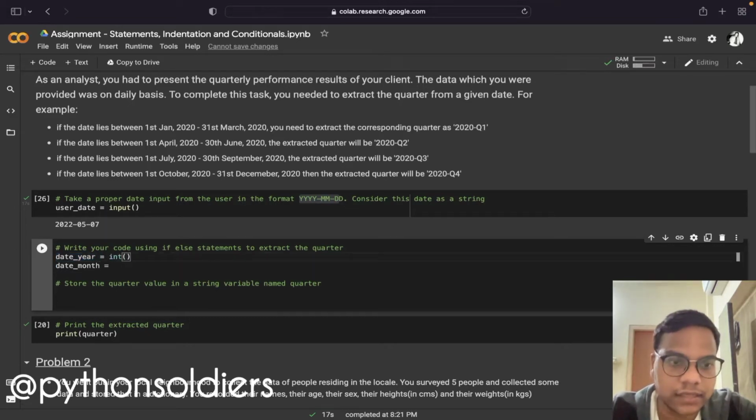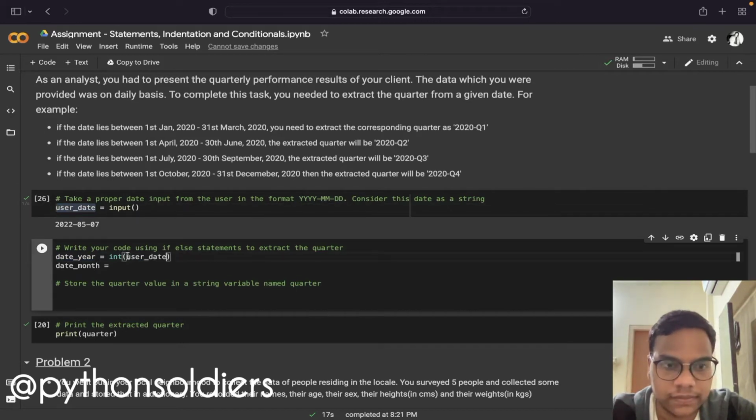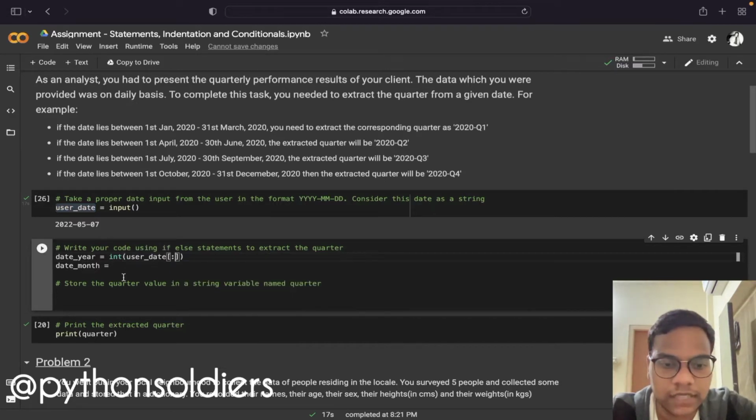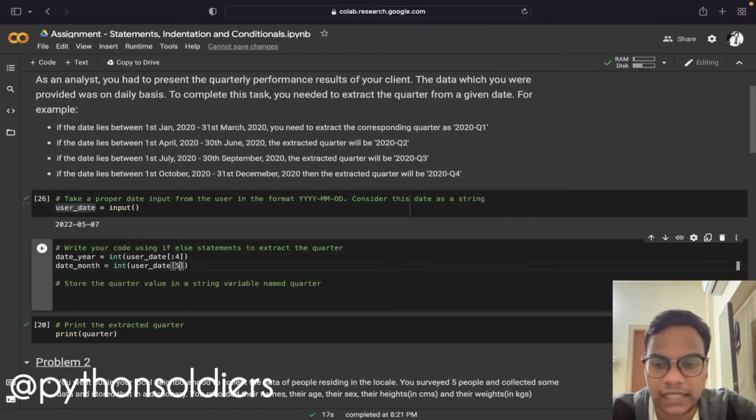Just int of user date. Here I'm using indexing. So here 4, because 0 1 2 3, so the last index minus 1, right? So we'll get this. Here also int of user date, and here also I'm using indexing only. Here 0 is at position 5 6, right? So I'm just going to give 5. Here is 7 minus 1, 6.